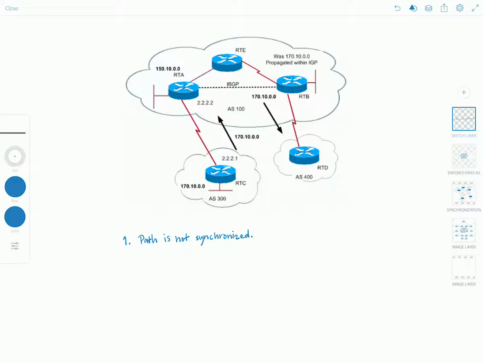So if BGP synchronization is enabled, there must be a match for the route in the routing table for an iBGP path to be considered a valid path. The synchronization rule was created ages ago to prevent routing loops or black holing traffic when BGP was not run on all routers inside an AS.